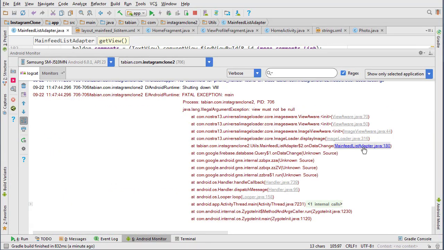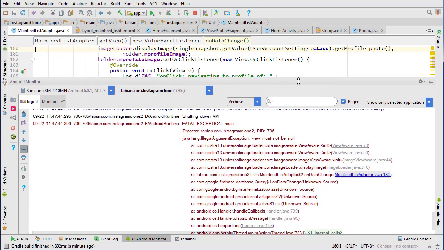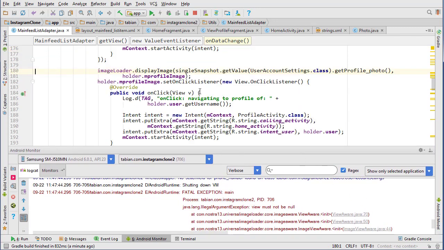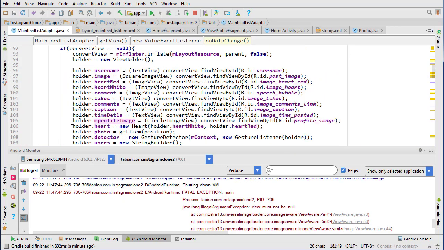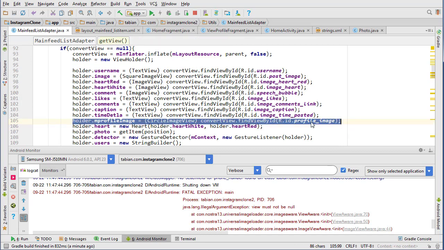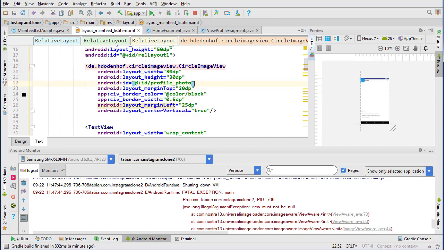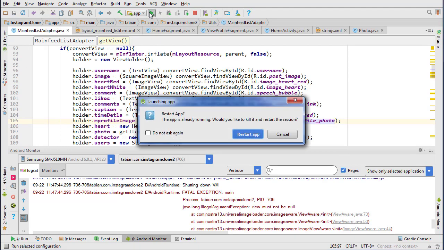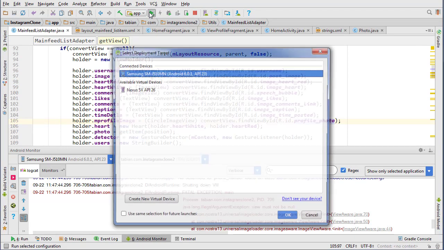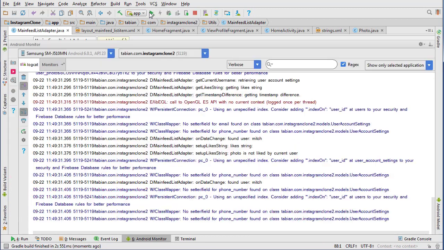And I have another error here. If I click on it, it's saying that the view must not be null, and what it's referring to is this profile image right here. So that implies that the ID is incorrect. It's saying the ID I have is profile image, but if we look at layout main feed list item, the ID is profile photo. So we need to change that to profile photo. That should take care of that issue, and let's see what kind of errors we get next.